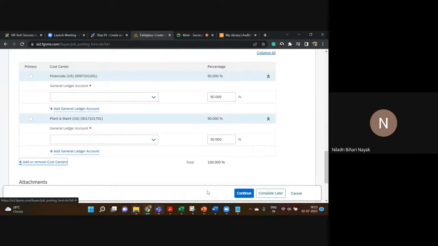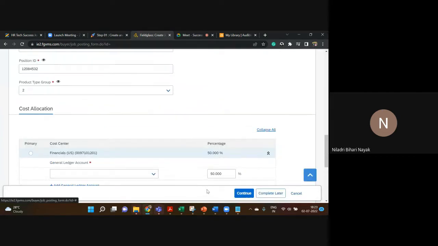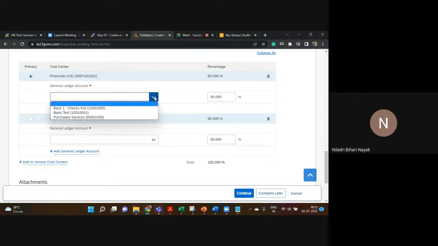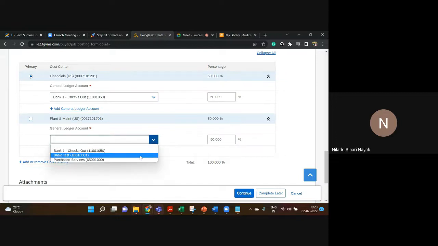Whenever I'm selecting two cost centers, you can see that this is by default coming as 50-50%, right? In that case, we have to choose which is our primary cost center. Let's say we'll be putting primary cost center, the finance cost center, then also the corresponding general ledger account we will be putting here. That is the bank one. Similarly, here also let's put this one, purchase service, right?